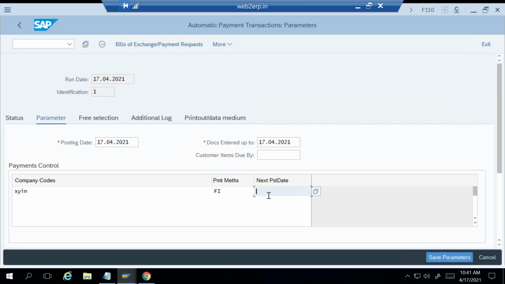Are you getting the logic? Yes. So why the system is asking you the next payment date is because if there are any invoices which are not due today, I'm executing this program today, the system will automatically consider all those invoices which are due by today. But I want to include the invoices which are due not only today, but which are due till the next payment date. So if my next payment date, just for example's sake, let's say every week, next payment I'll be making on 24th of April 2021.